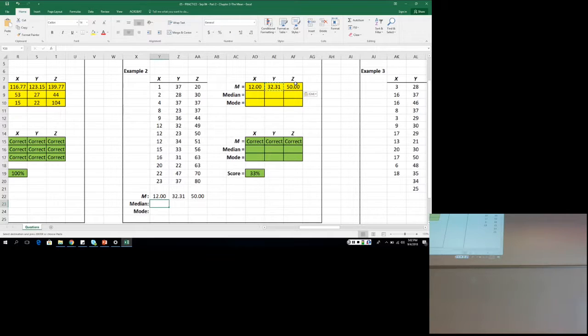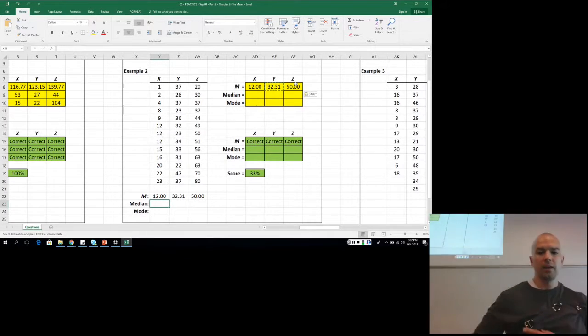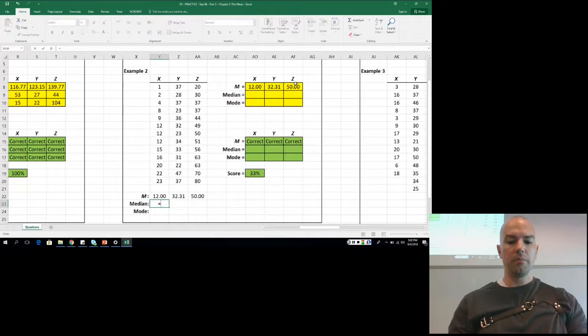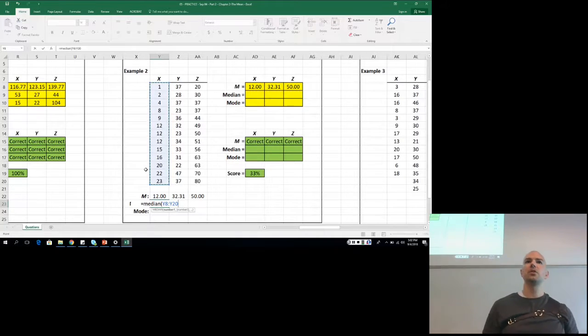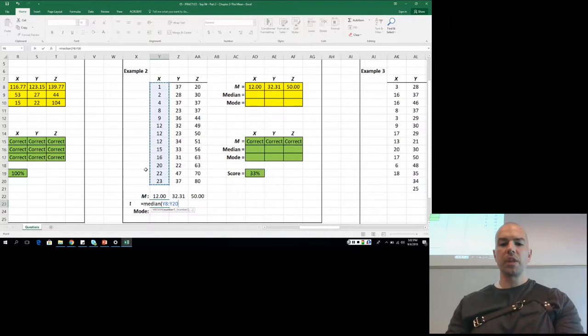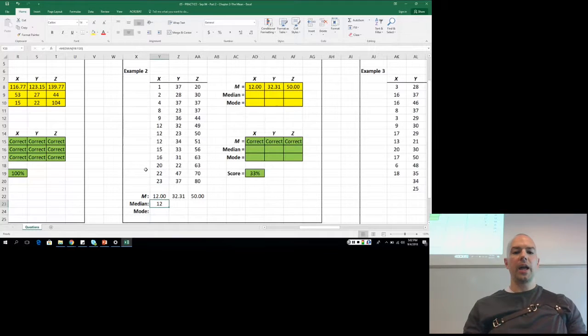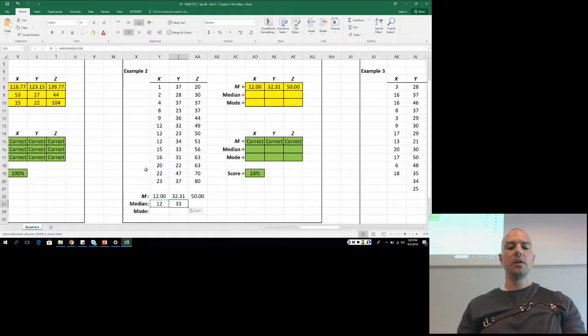So for example, for the median here, I can put in equals median, and I'm telling Excel, look above you and access those cells for this formula. I'm closing that parentheses, and I want Excel to look above it and access those cells for this formula. So I can copy and paste.